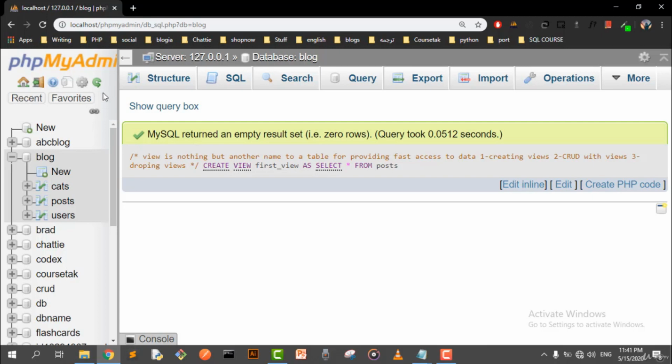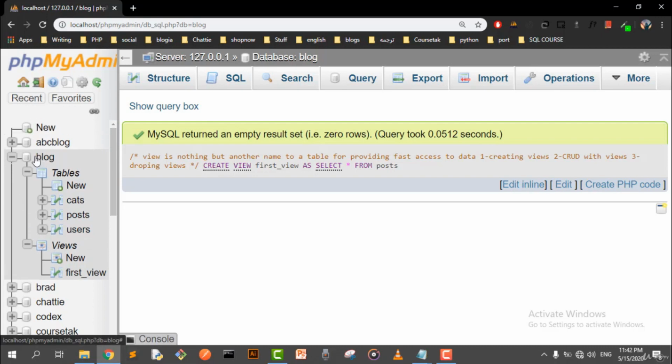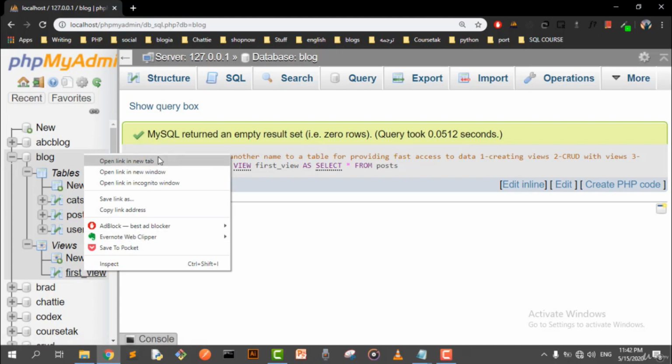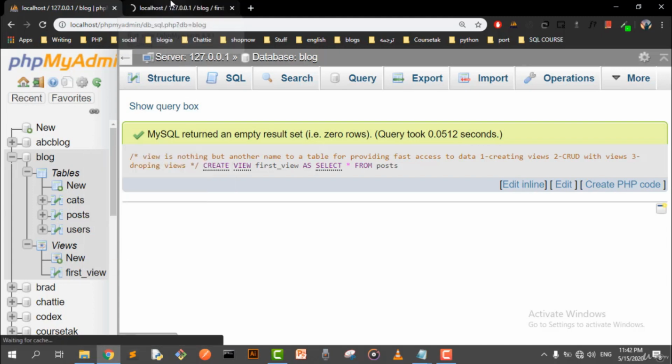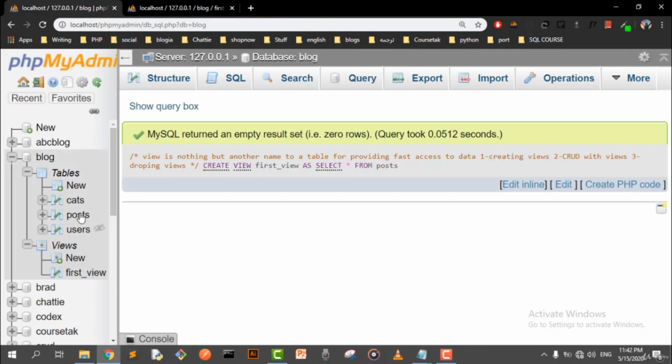It may show up without actually clicking here. If it doesn't show up, like here I don't have it, you can click on this and it will show up right here. You can see here, this is our views section in your database. This is our view. You can click on it, open it in a new tab, and you can see this is all the data we have in the posts table.